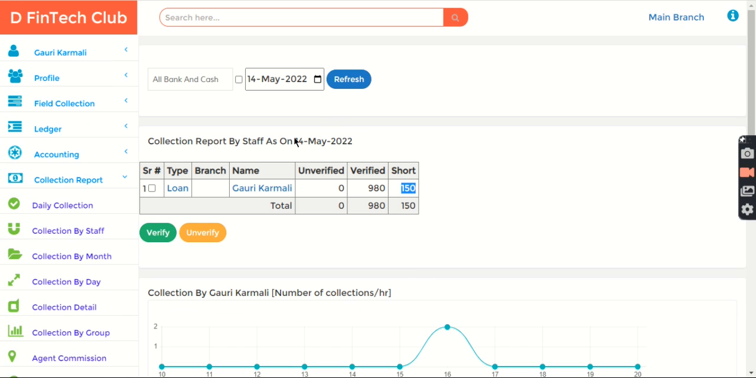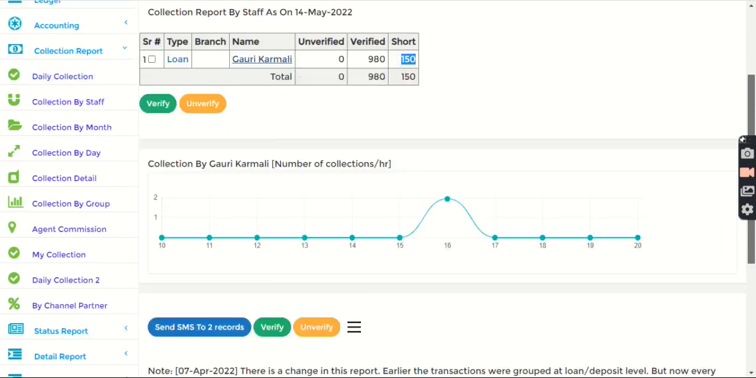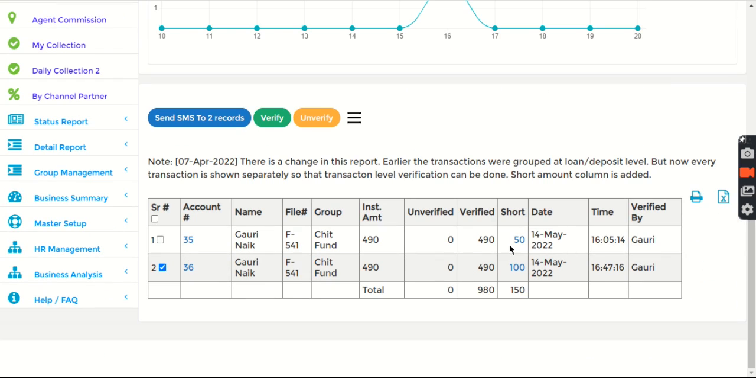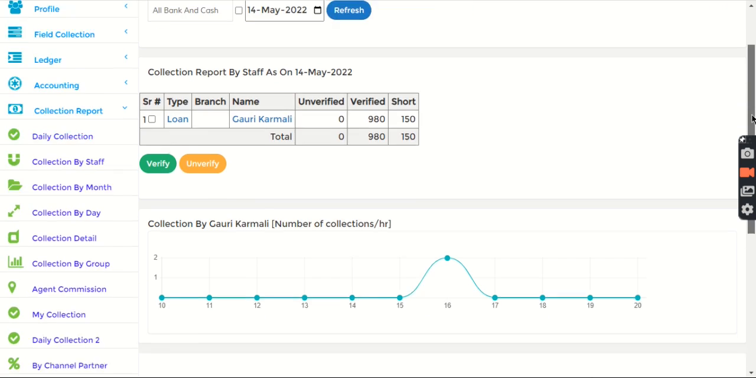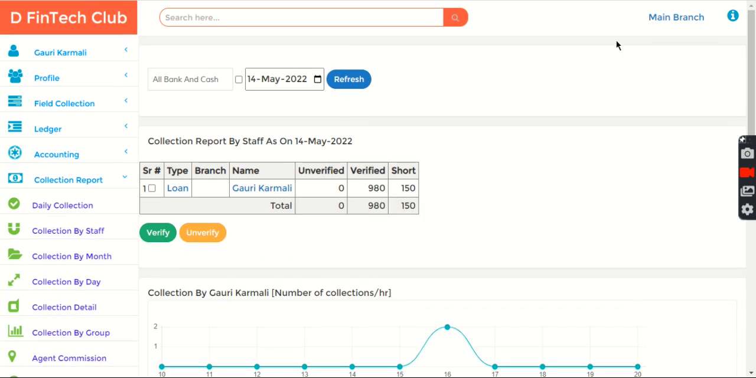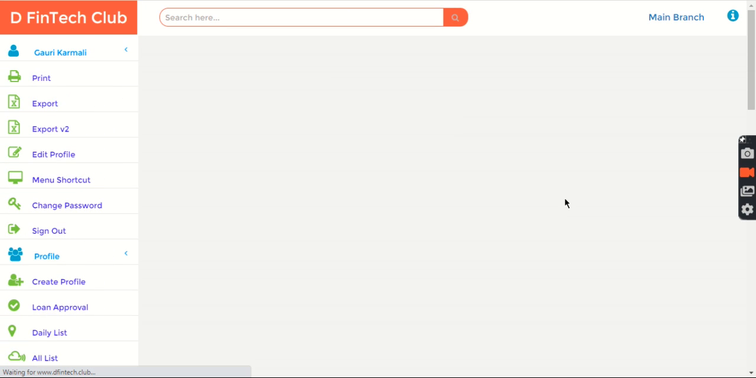When you click on this name, you will see for loan number 35, 50 rupees is short, and for loan number 36, 100 rupees is short. Whatever this missing amount is, it can be tracked, and whenever you recover this 150 rupees in the future, it can be updated back here. So friends, this way the concept of short amount works in Jainam Software.